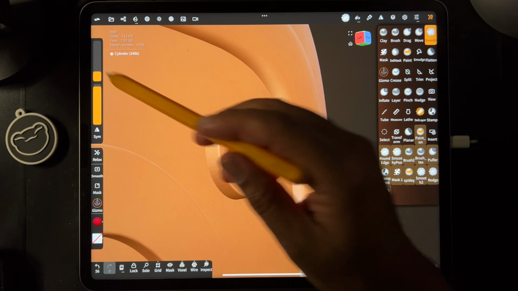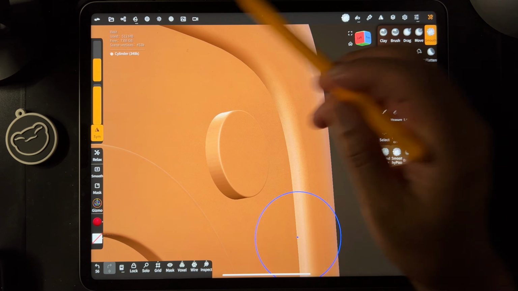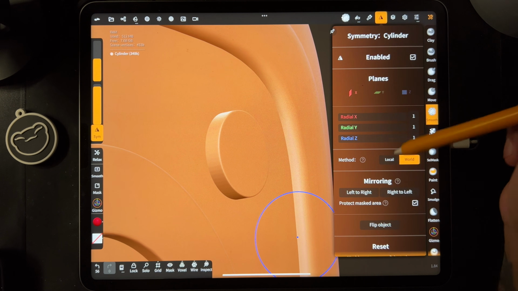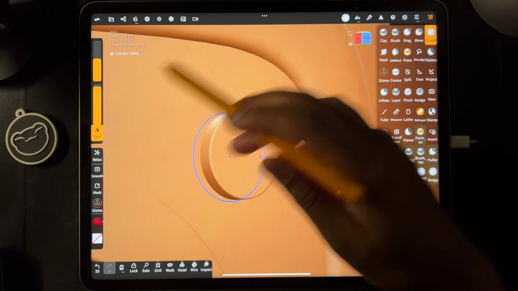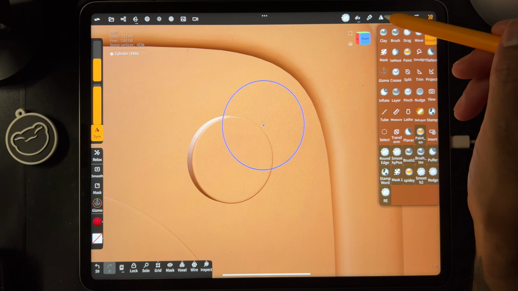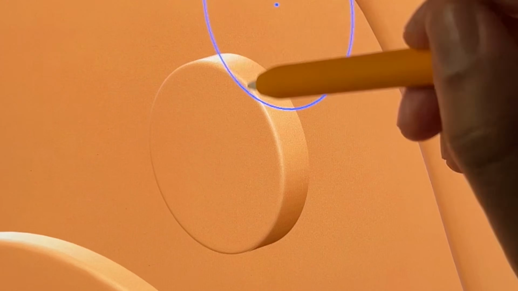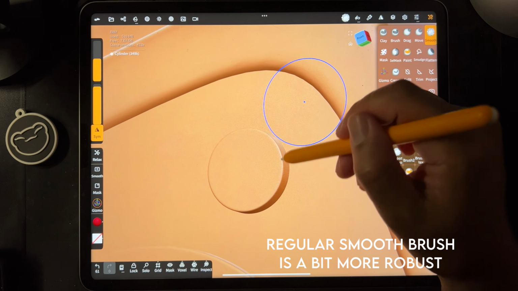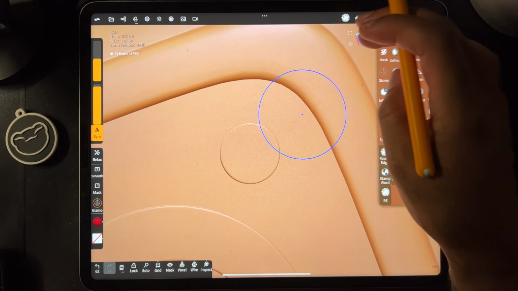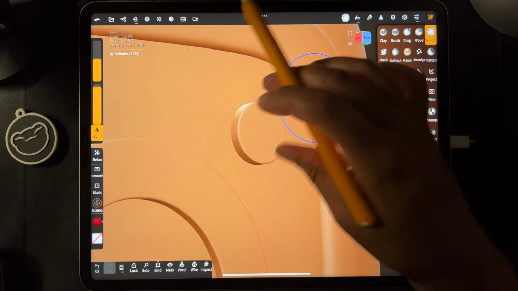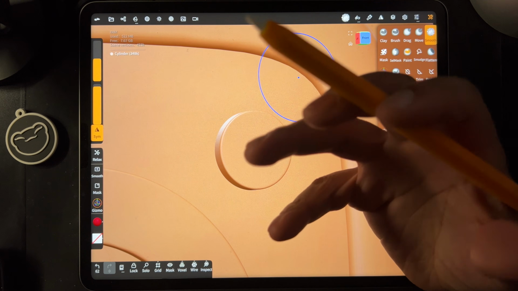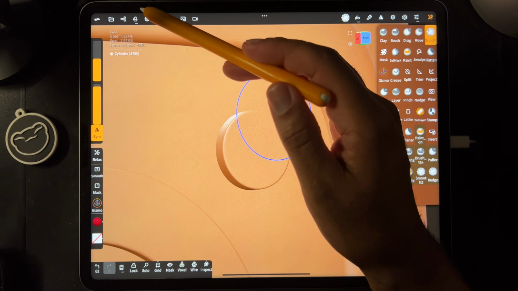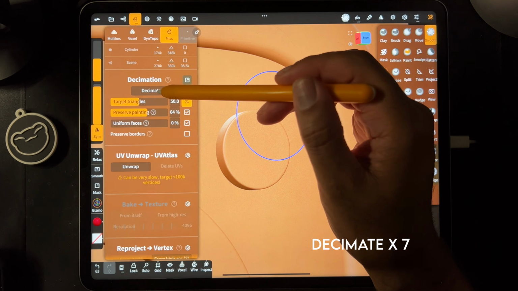Let's try with a regular smooth brush. Sometimes I have to use the regular smooth brush. I'm going to hit symmetry and local. That's a little bit better. So now we don't see those ribs. Sometimes the regular smooth is a little bit stronger. So now I'm going to decimate this and get it down to a normal size.